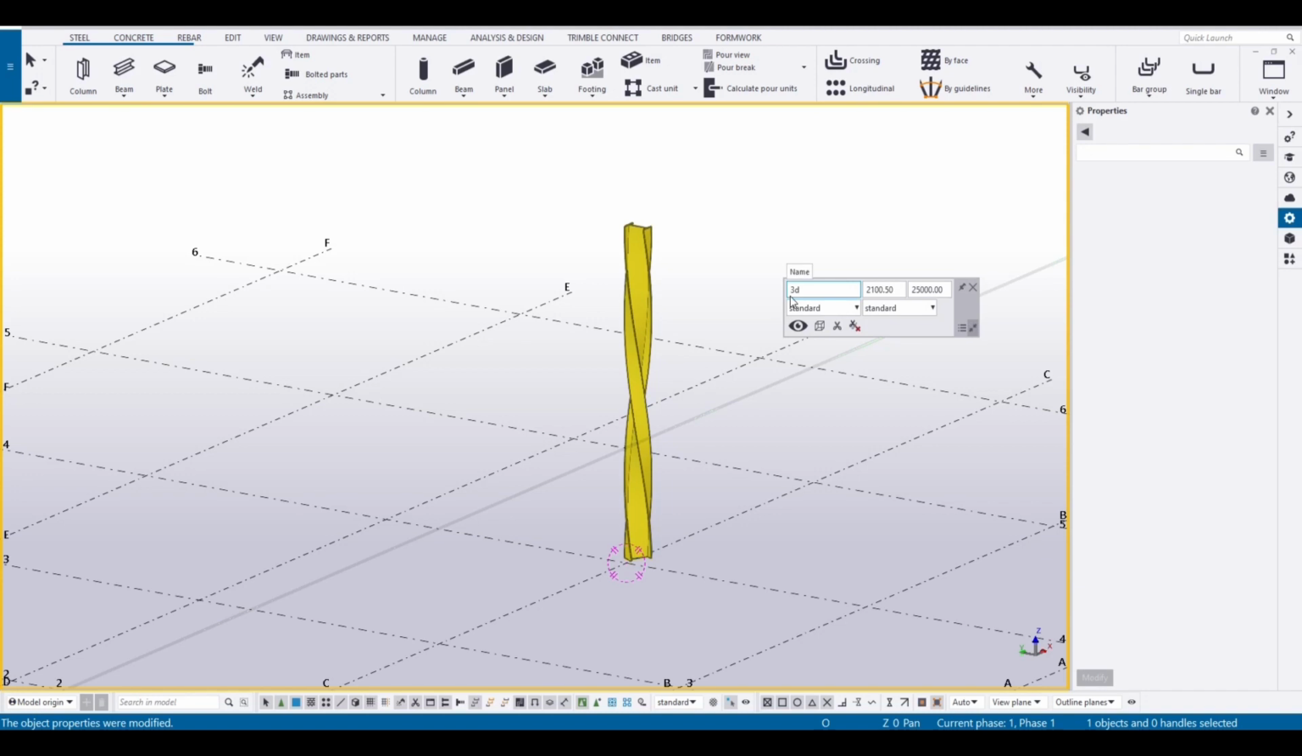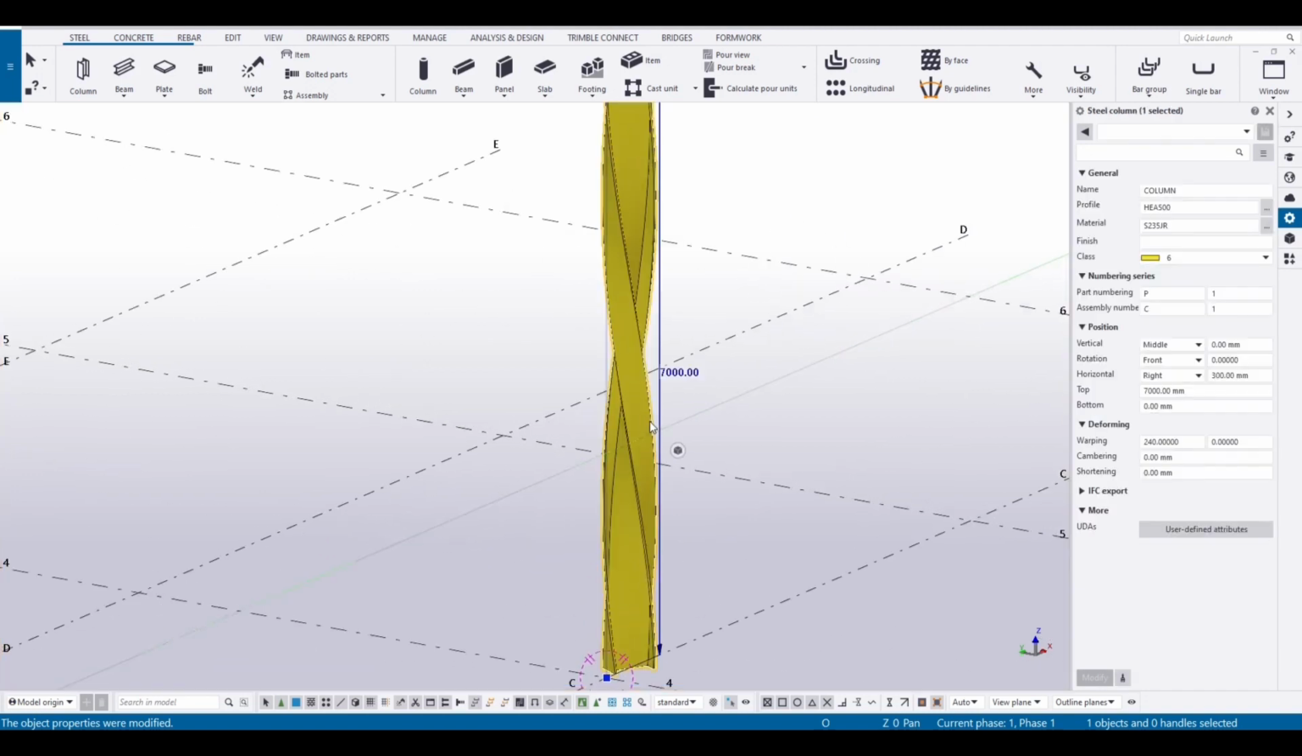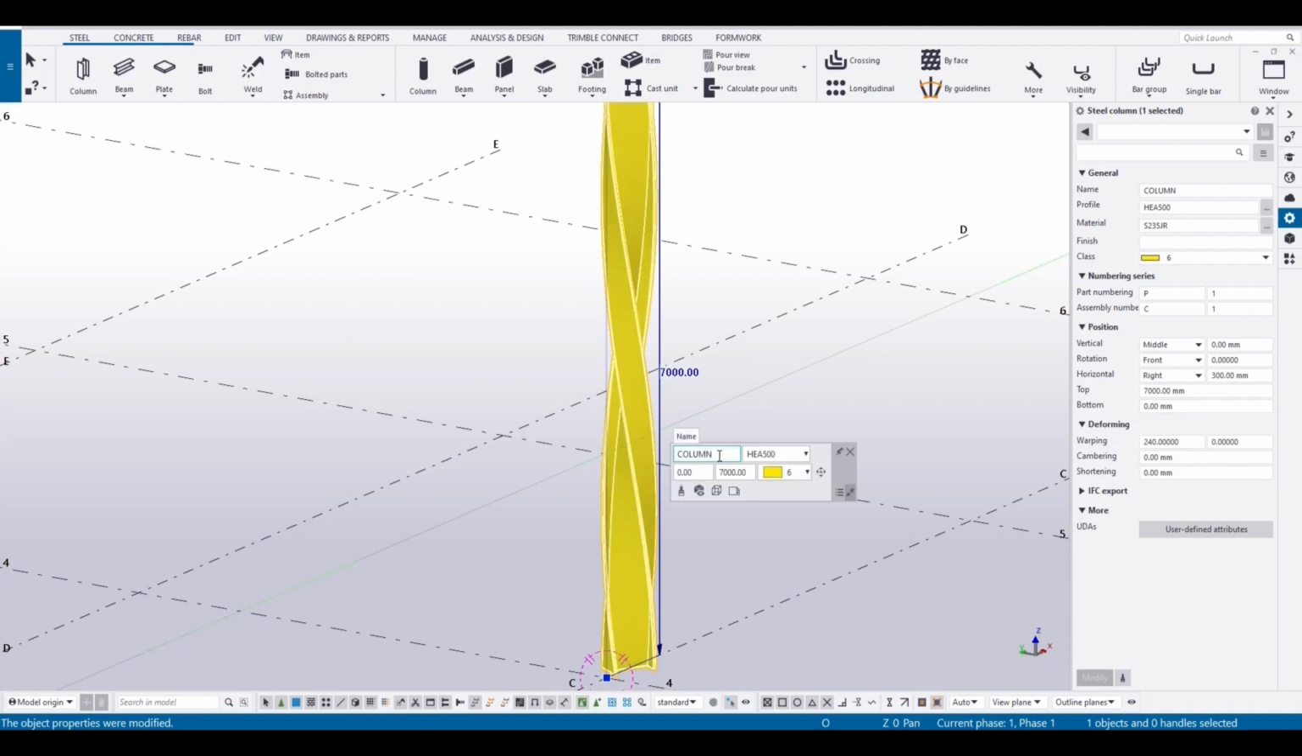Another way to modify these things will be this object right here that appears every time we have an object. Once we click on it, we can modify. We have our column here again. We have our section profile here, which we can change, right? By typing what we want, we can change the class. We can also change the top or the bottom placement of our column.